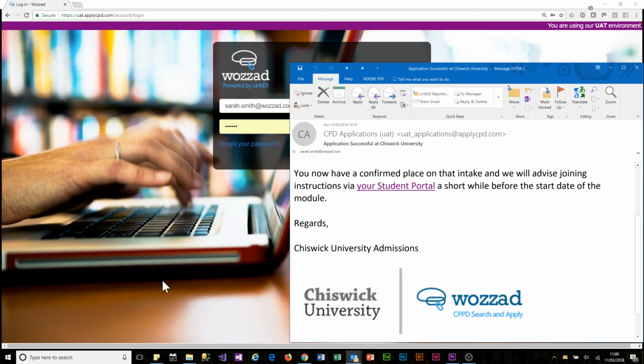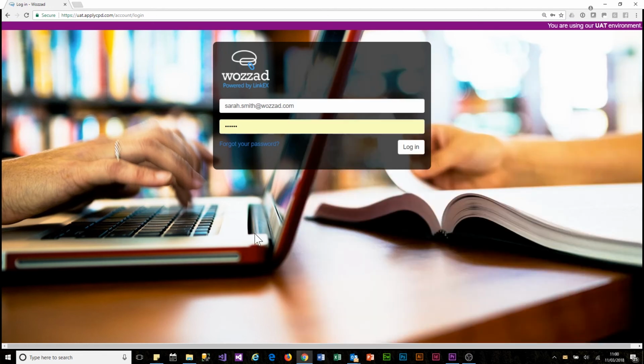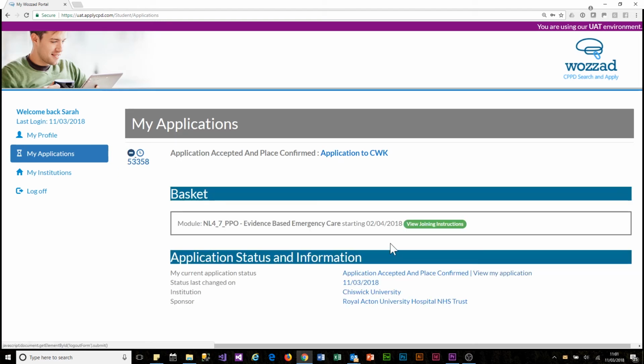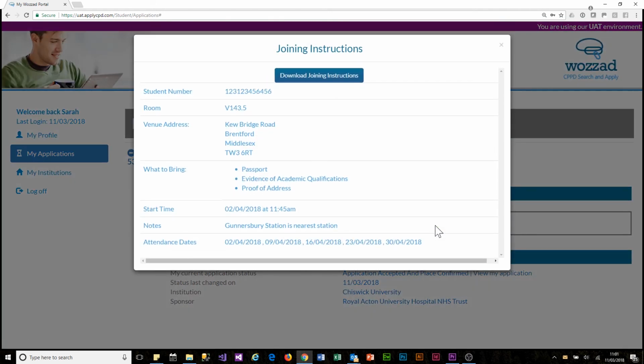This email would be received by Sarah Smith, and if they click on this link, they'll be directed to this page where they'll be able to log into their system to view their joining instructions. Click login here. Straight away you can see that the application has been accepted and place confirmed. Click on the plus button, click on view joining instructions, and this tells them that with this student ID they need to be in this room, this address, at this date, at this time.